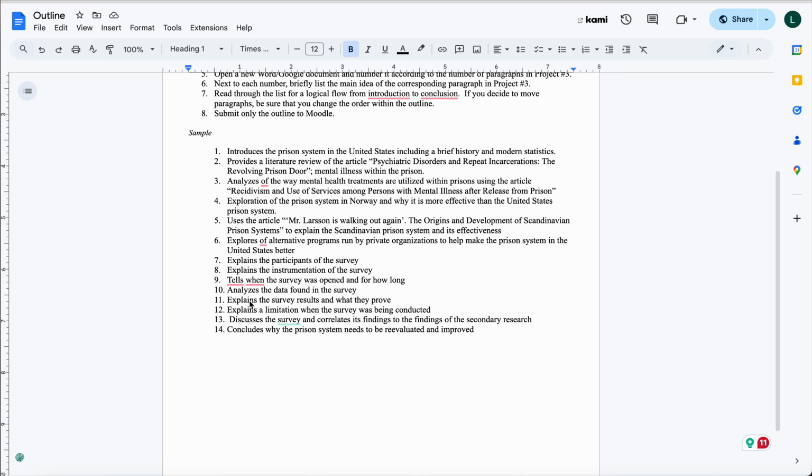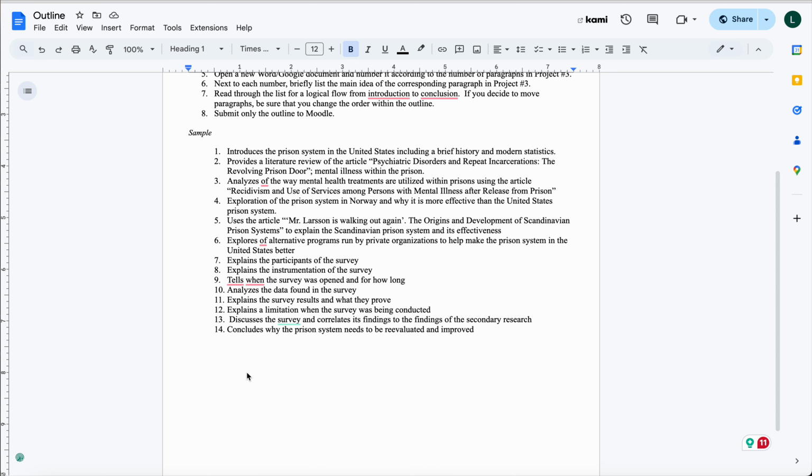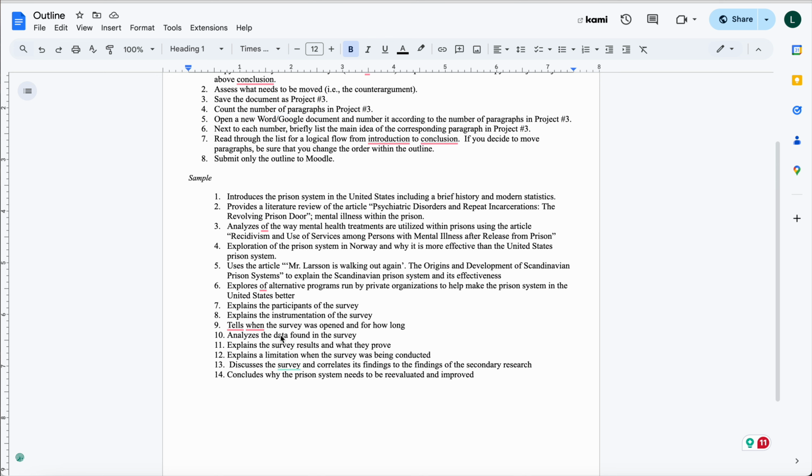And you'll notice that explains the participants of the survey. These paragraphs aren't going to change too much for any of you because they're all the same, but it's this first part. You'll figure out where your counter argument might need to go. You're going to move your conclusion down. Things like that are going to need to happen once you put these two parts together.